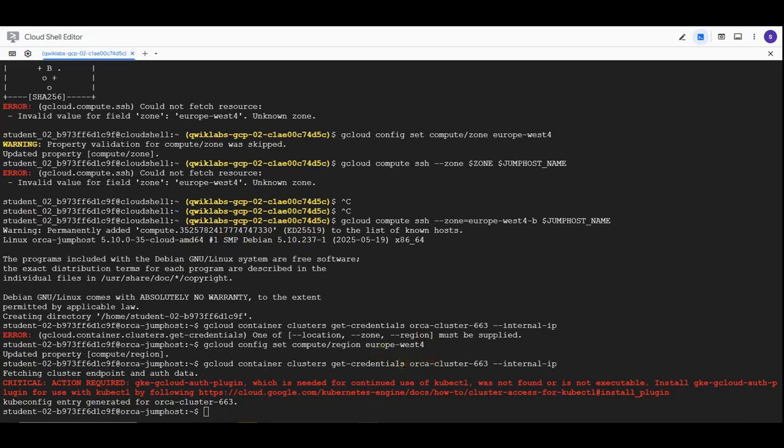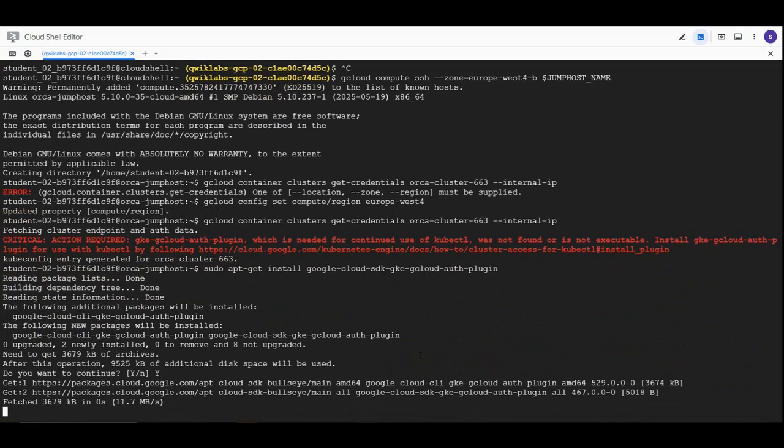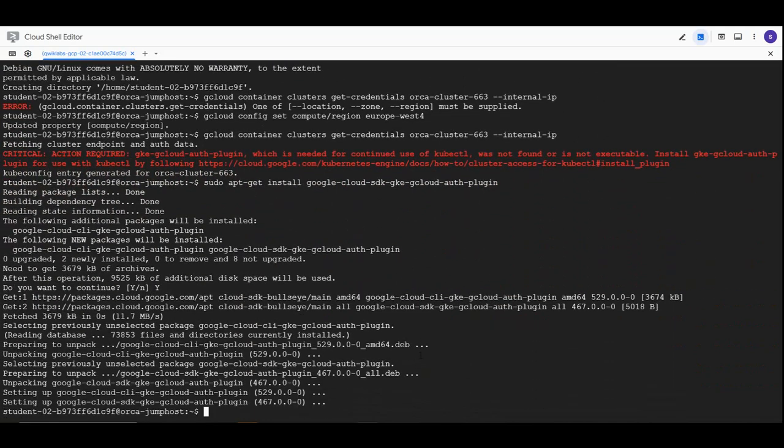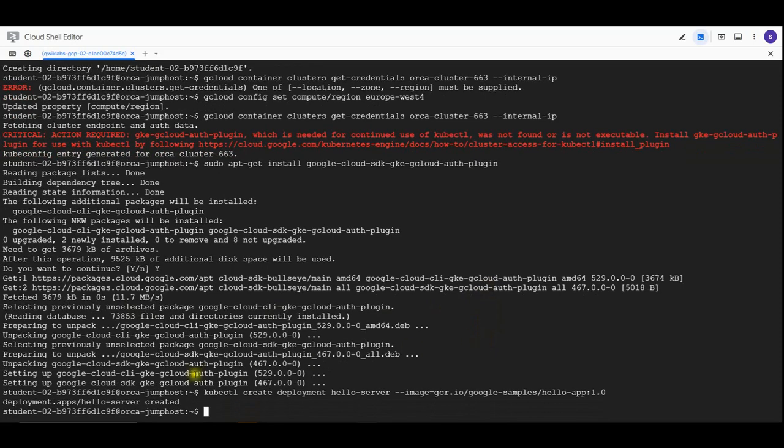I got a prompt here asking me to install this one. Yes. Okay, that is done. Next, let's run this command. The deployment hello-server is created.